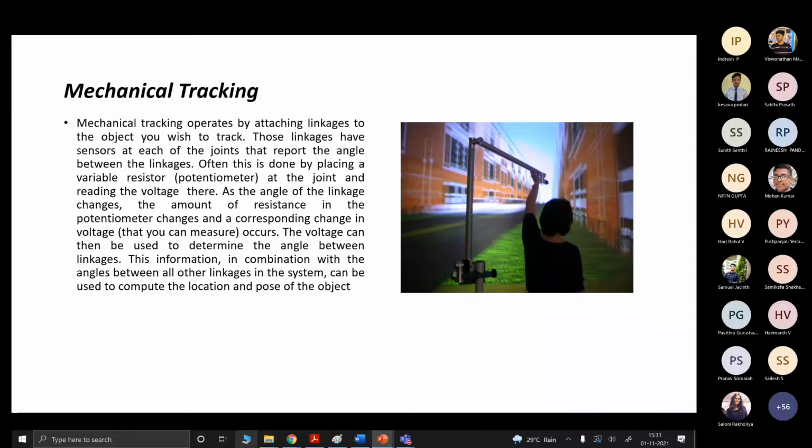Next comes mechanical tracking. Mechanical tracking operates by using linkages attached to the object you wish to track. Those linkages have sensors at each of their joints that report the angle between the linkages. So with the help of the angles of the linkages, we can identify the orientation and the location of the object.